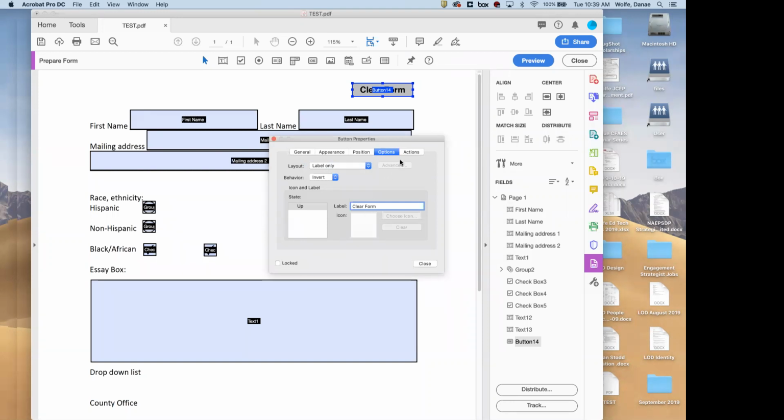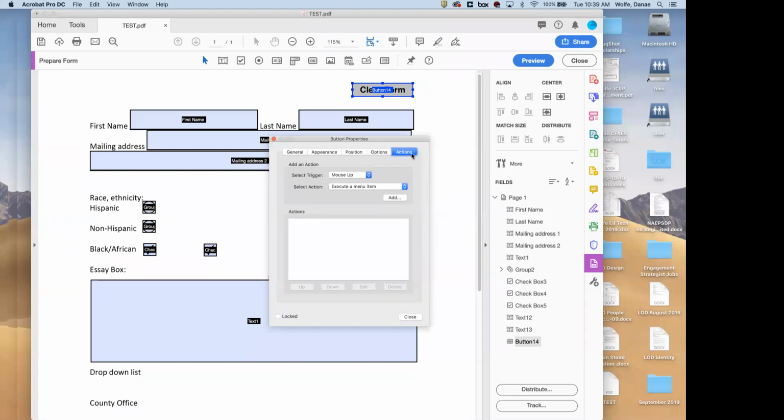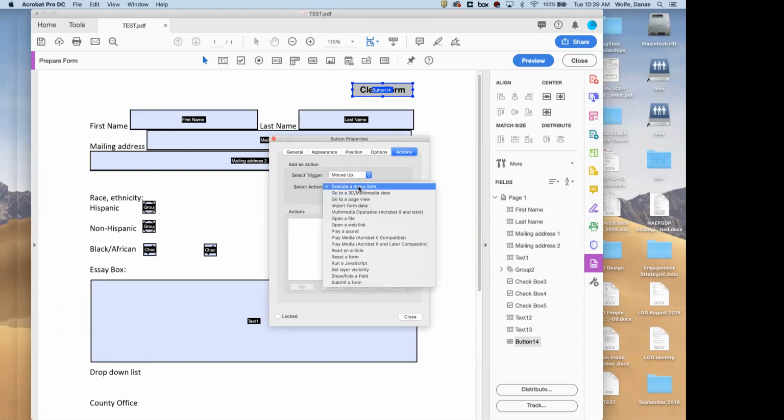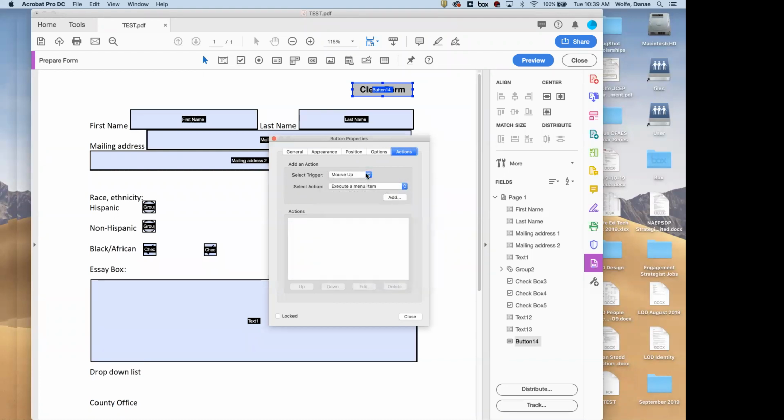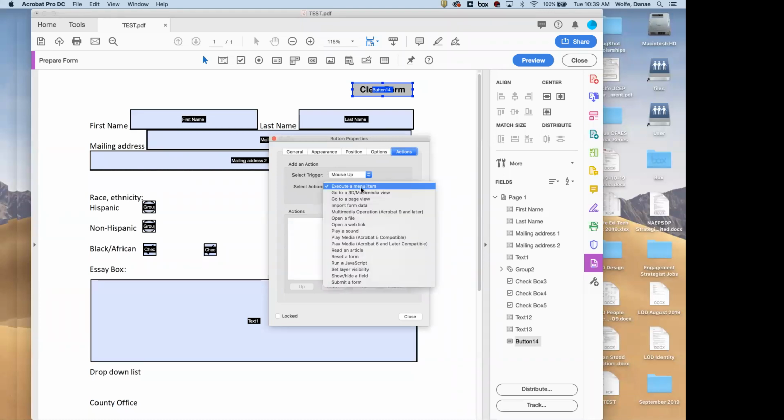So the form button says clear form, and under actions, this is where you have to determine what action will happen when somebody clicks that button. In this case, the trigger is mouse up, which basically is a click. I'm not sure why they call it mouse up. I tried doing mouse enter because I thought that would indicate a click, and it did not. So we're going to leave it at mouse up and execute a menu item.